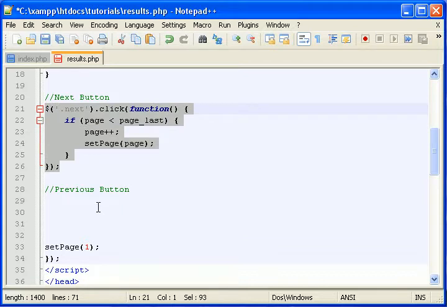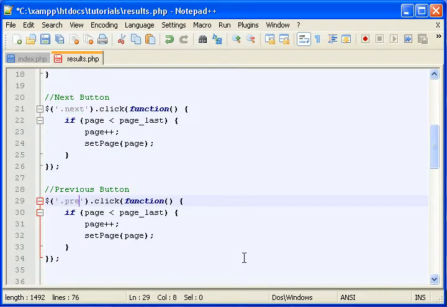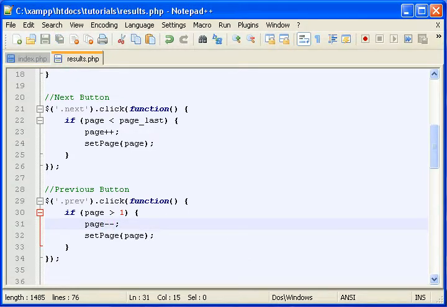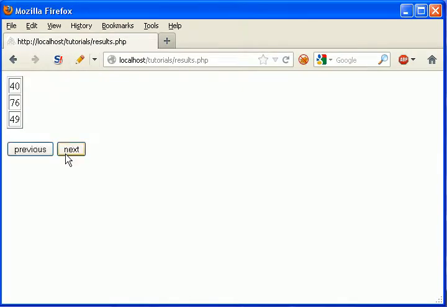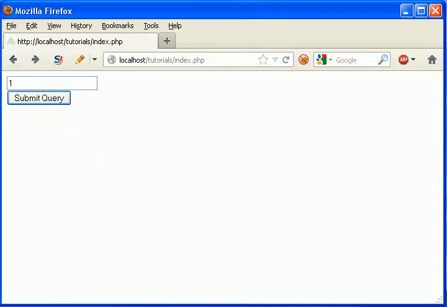I'm just gonna copy this, because I'm smart or lazy. Previous. Now this is actually different. If the page we're on is greater than 1, we don't ever want to go into page 0 because it doesn't exist. And then this is the same. Oh, what am I thinking? Except the page will decrease, right? Because we're going previous. Let's make sure that worked. Bam.